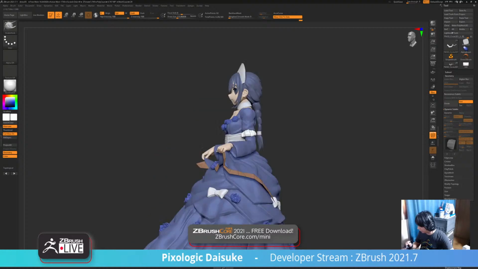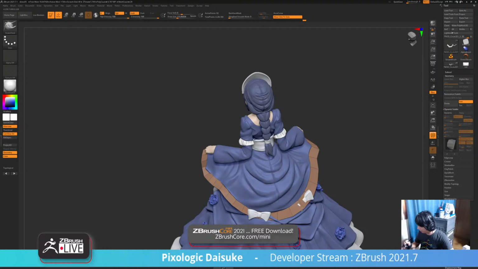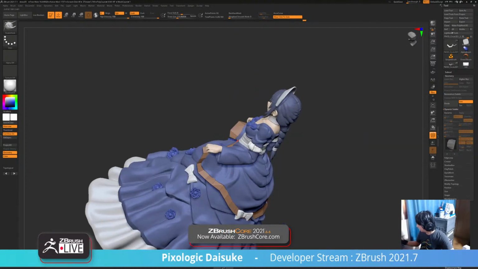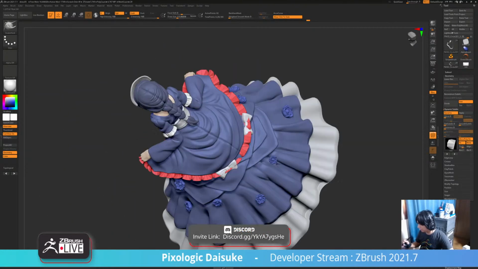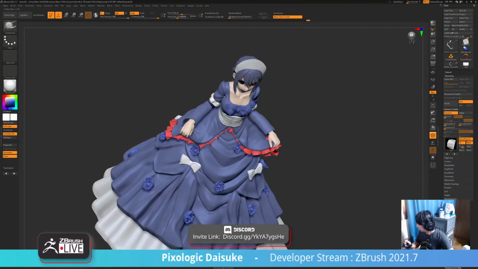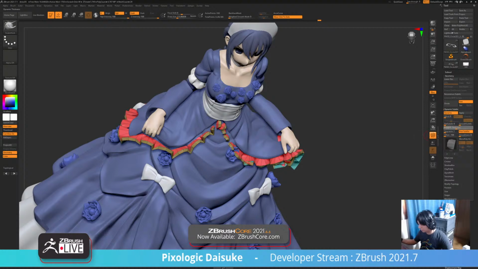Okay, let's see what I've got. So currently this doesn't have any frill features, but I can use the dynamic and get some frill effects happening like this. And then I can apply and then add thickness later on using dynamic subdivisions. Maybe a bit thicker, but not too thick.